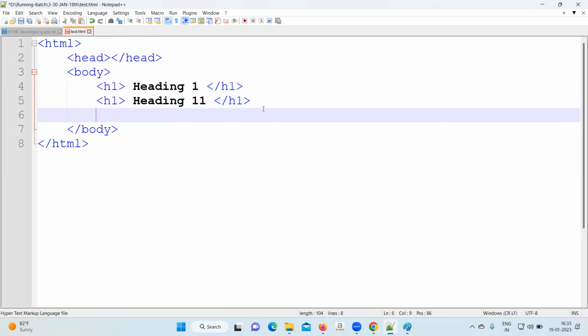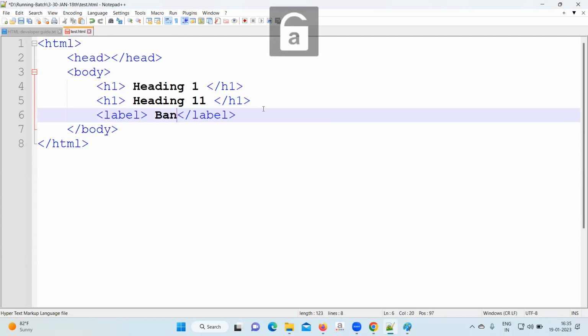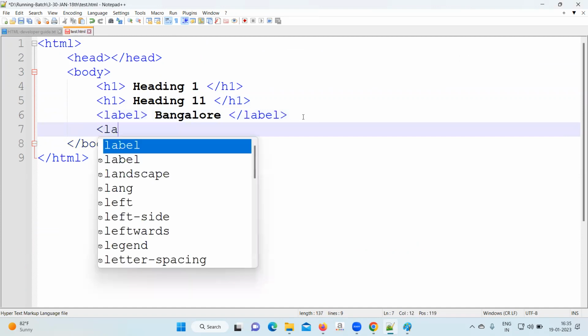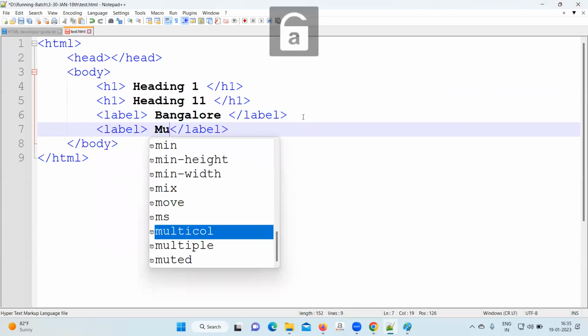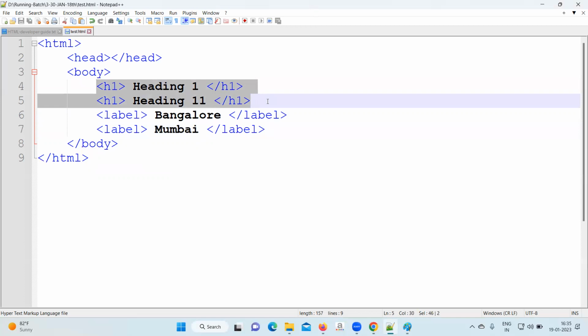Let's come now. I'll write just randomly, to understand better. Let me write here a label. I will print Bangalore, and I will write one more label, call it Mumbai. Behavior is the same, open close everywhere. Label open close, H1 open close, body, all are open close, all are dependent. H1 we found is dependent and block level. It is printing in the new line.